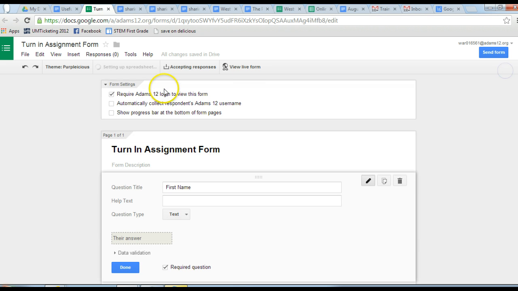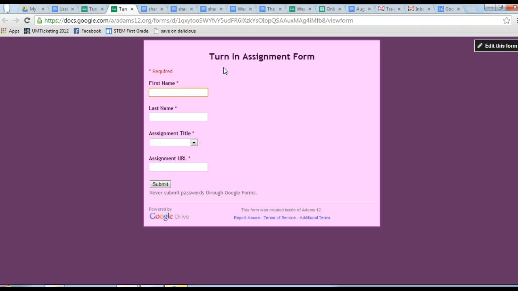One thing to be careful of, if you're for some reason using this with people outside of Adams 12, you would uncheck this, but you want the kids to be logged in so they can view the form. So, if you want to view the live form, see what the kids are going to see, you click View Live Form. And you might say, okay, well, how do they get to this form now?